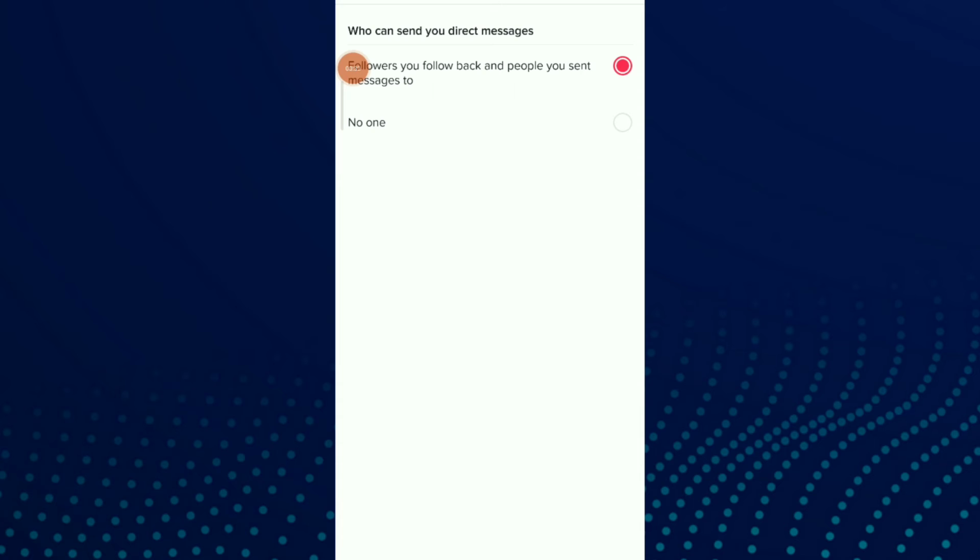Click on it. Who can send you direct messages? Followers, you follow back and the people you send messages to, or no one. You can turn off this option by clicking on no one, so no one can send you a direct message on your TikTok app.